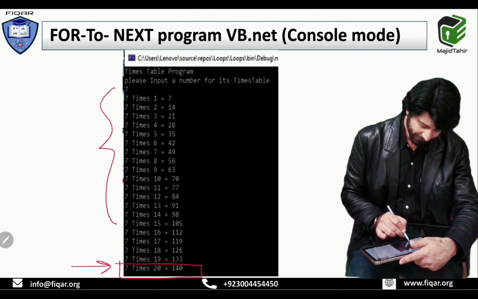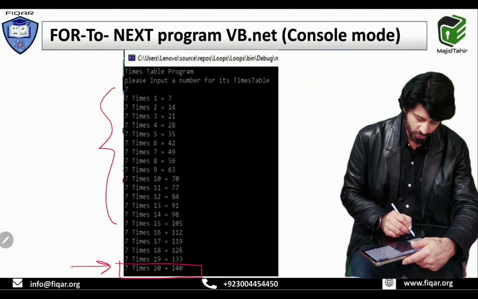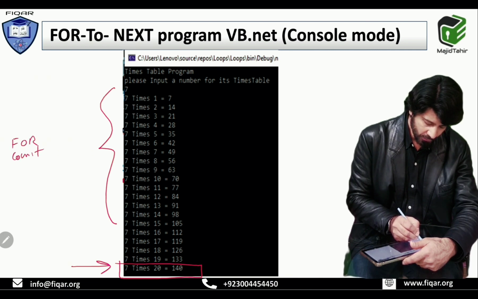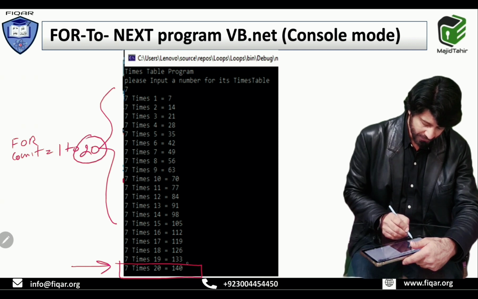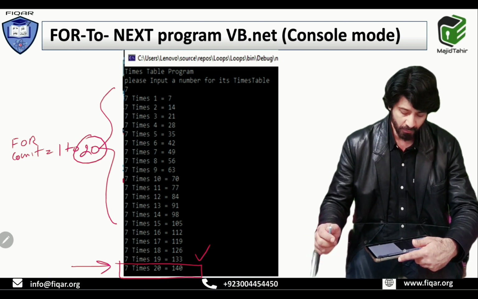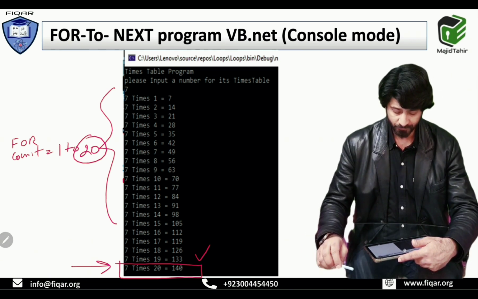7 times 20 is going to be 140. So because count was in the loop, we had for count is equal to 1 to 20. It reached 20 and then the program will end. So this is how the program will work in this slide.